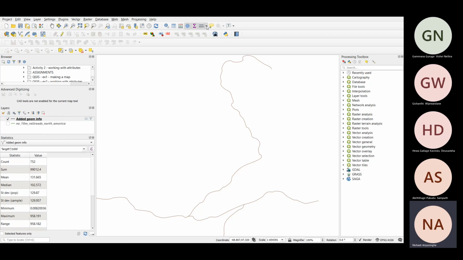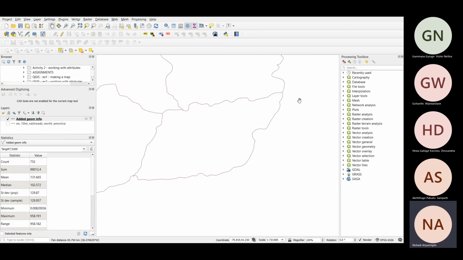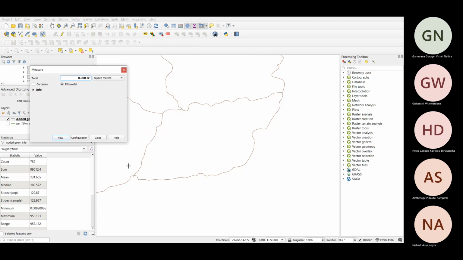Under this feature, you can also measure area, right? If I want to measure the area of this particular state maybe, then I'm going to use this one, measure area, and these are in square meters. You can use square kilometers.